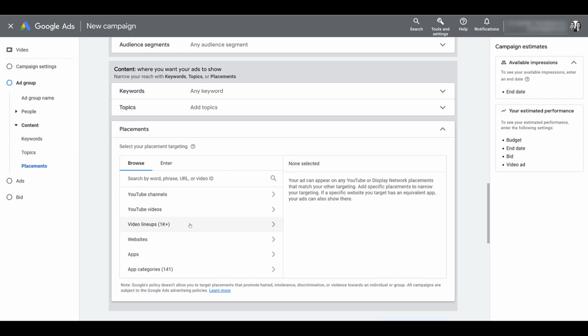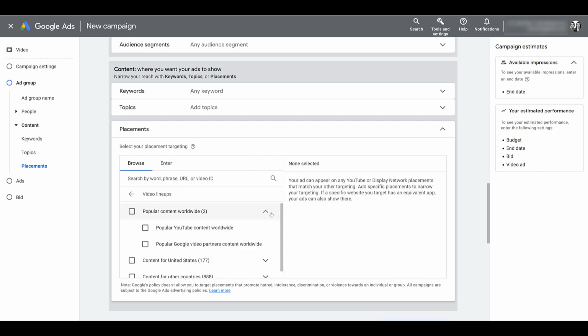But here is where we see our video lineups option. These aren't ones that we can custom create. So if I click on it, we see in my area, since I am in the United States, they do have a specific section for my region, but we also see up above that there's popular content worldwide. The reason that they're called dynamic lineups is that they are automatically updated by Google. If you have a more universal product and you just want to be on what's popular right now, you can just target popular YouTube content worldwide.